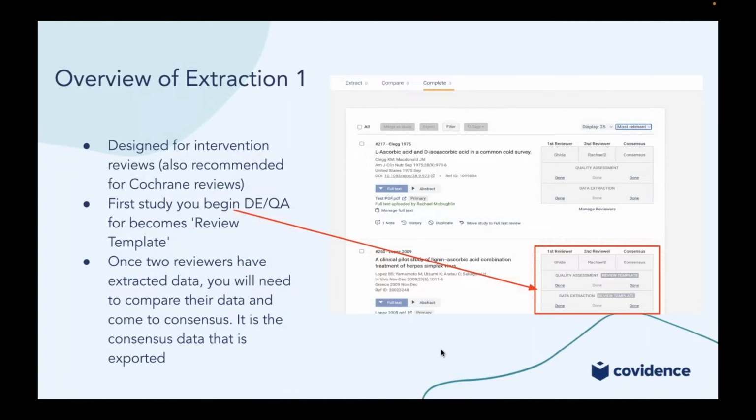Currently in Extraction 1, changes that you make to your template are not retroactive. So that means that if you edit the template, the changes are applied to the template itself and to any studies that have not yet started extraction.